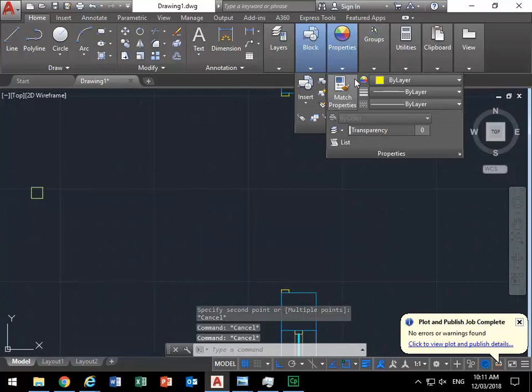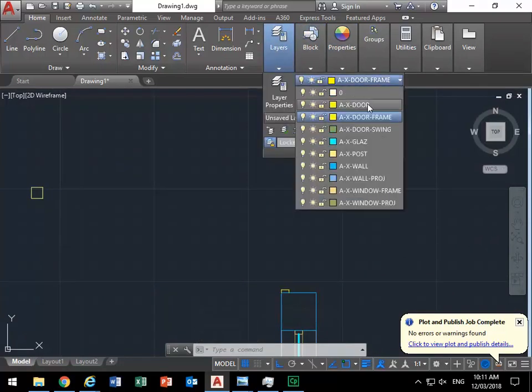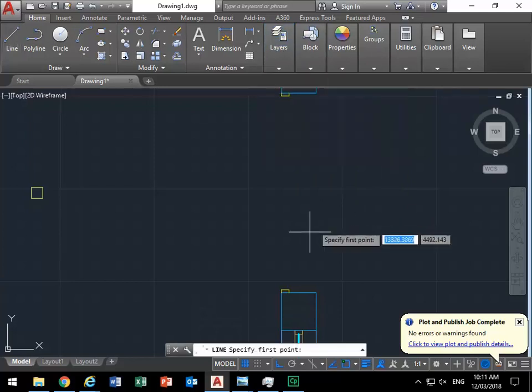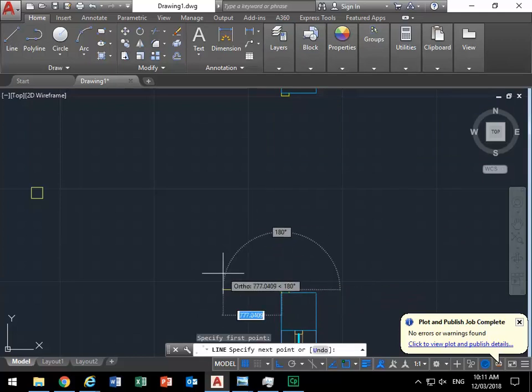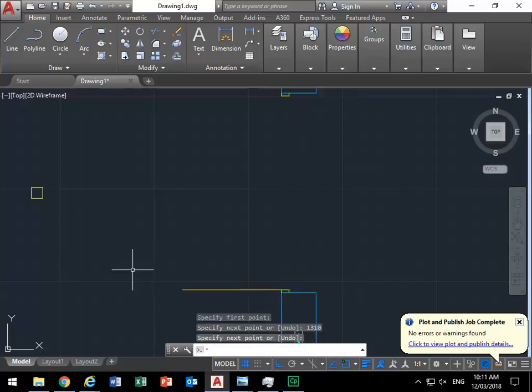So now I'll go to my door layer, and then I can draw a line from the corner of the door jamb. Think about where the hinge would need to be. Then I'm going to come across to the left and type in my distance, 1310. Yeah, half the distance, that's right.